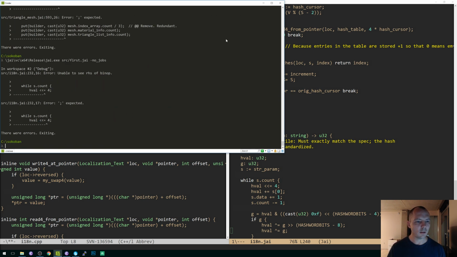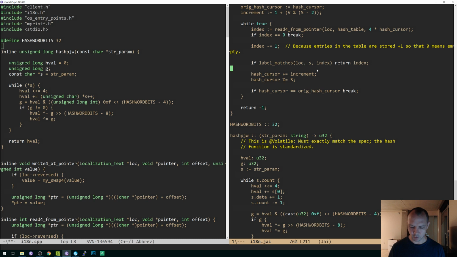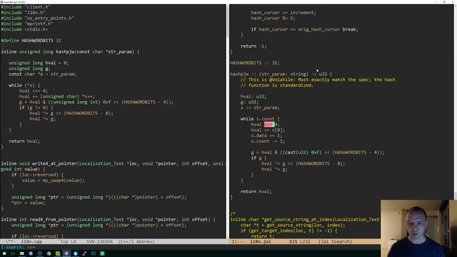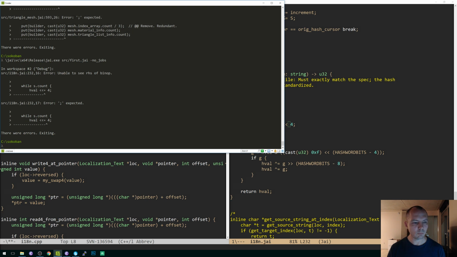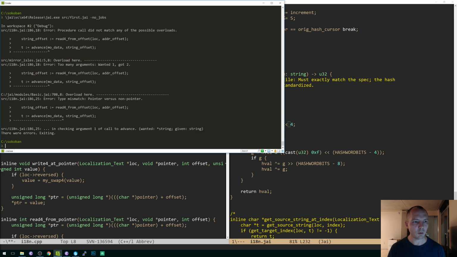Need to synchronize error reporting. Oh, I guess I don't have left shift equal. Is that true? Wait. Did I not do left shift equal? That would be interesting. Maybe I just don't parse it correctly. Did not match any possible overloads.